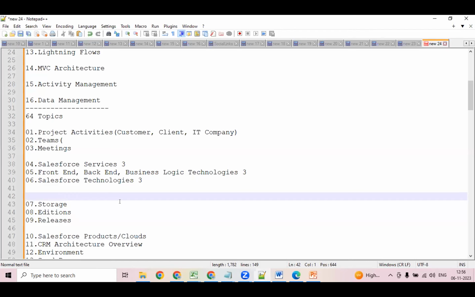So now you tell me the 9 without seeing. Look at me and tell. This 9: project, things, Salesforce services, front-end, back-end, business logic technologies. Those technologies you discussed, the same will be there in Salesforce, right? So Salesforce technologies. Next, storage, edition, releases. Everyone remember like this? This 9.